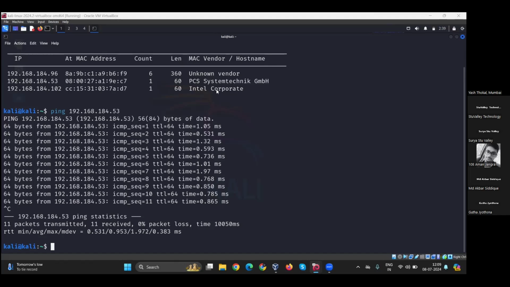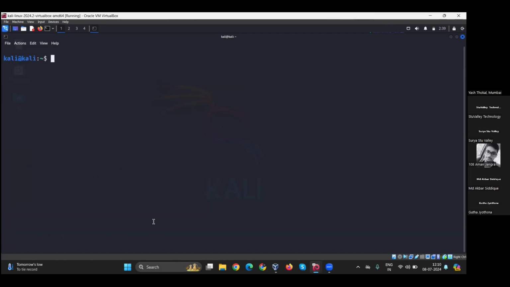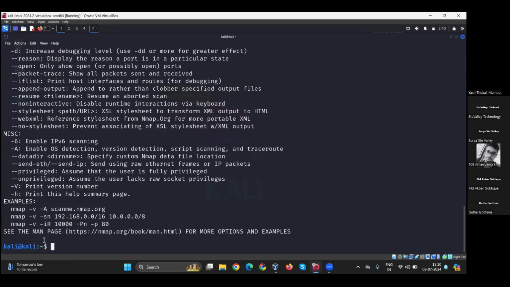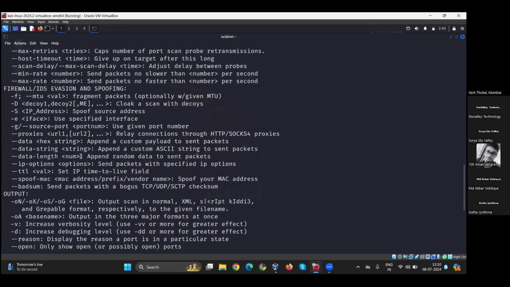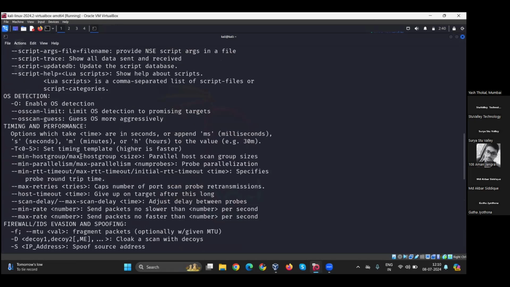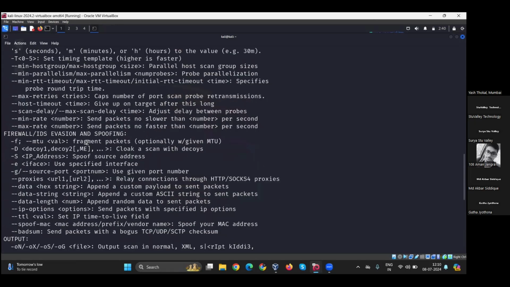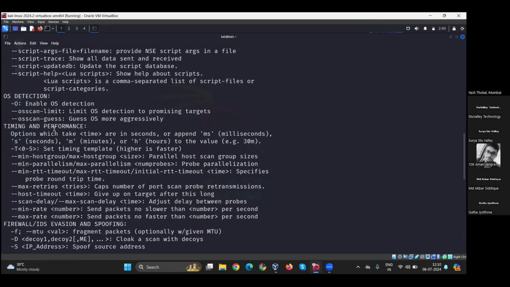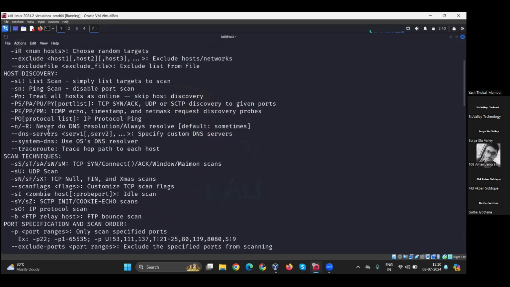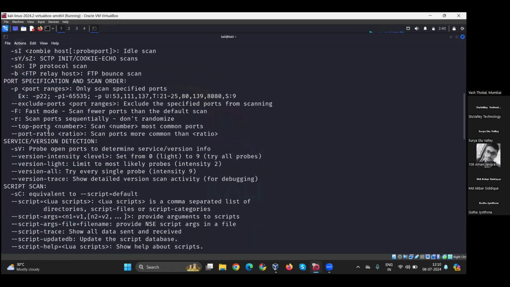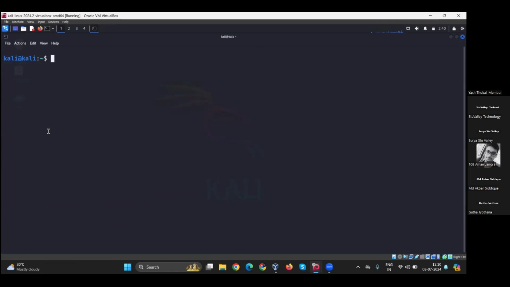Okay. We will start with the Nmap tool, a basic tool. So clear the screen first. The Nmap tool is a network mapping tool. We have a lot of options. We can execute scripts, we can bypass firewalls with evasion techniques, and a lot of other things. Everything we are going to discuss. First we will start with the basics of Nmap.